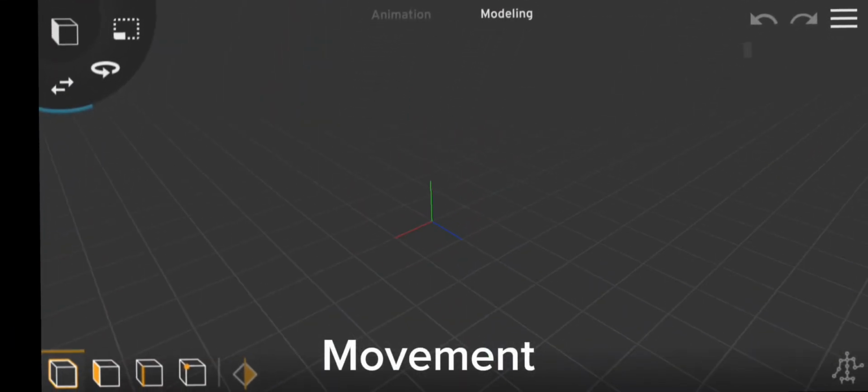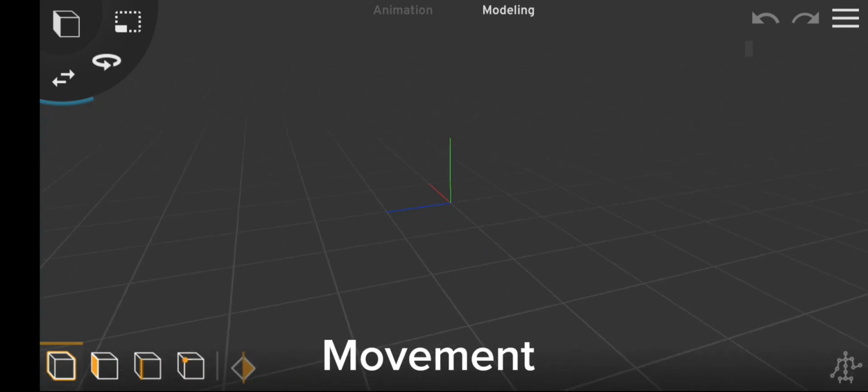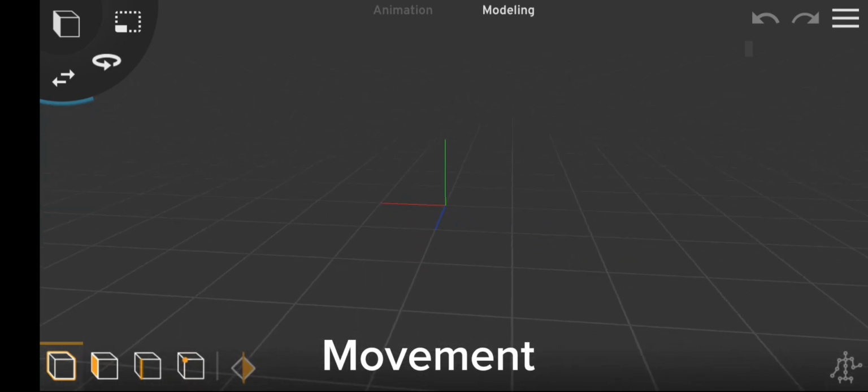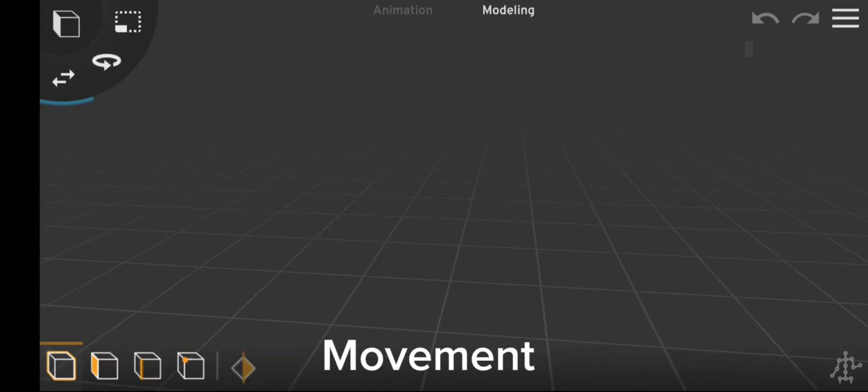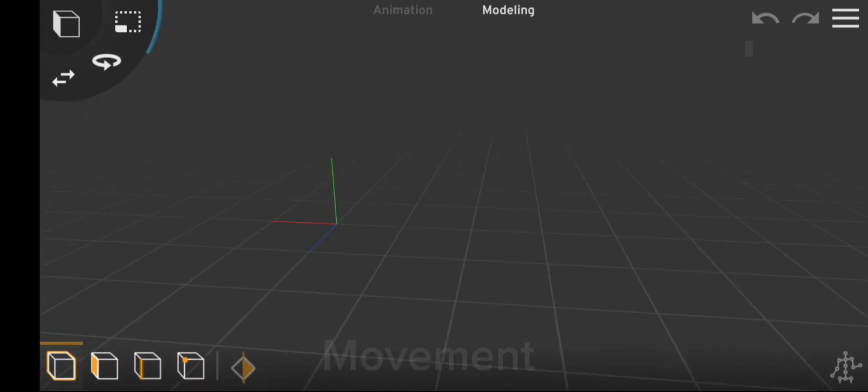Zooming in and out is exactly like you would do it on a page. Utilize just one of your fingers to look around. Then use both your fingers, go left or right, up or down to move around.